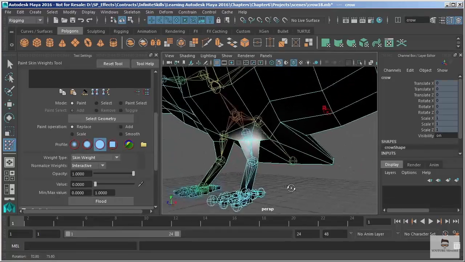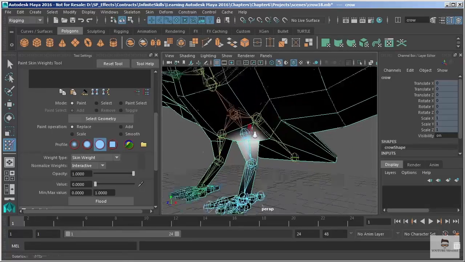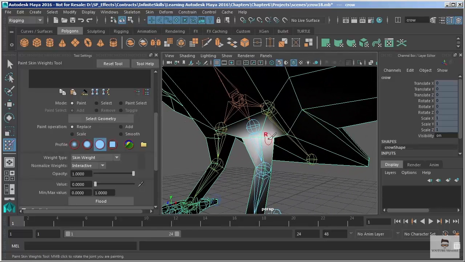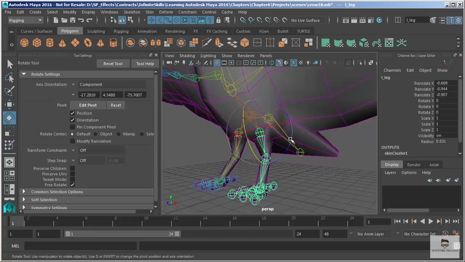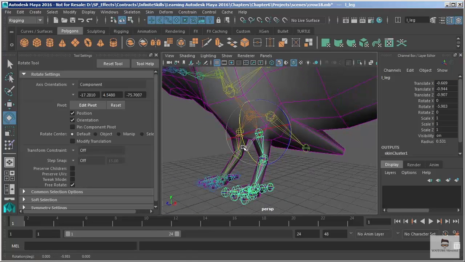So now we've isolated that upper leg deformation just to this edge loop right here. Let's try it out. So now we'll select that joint. I'll hit E for rotate, and now we can rotate that. And we can see that that worked, but I am still affecting that vertex up there.